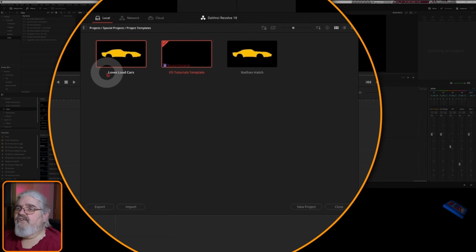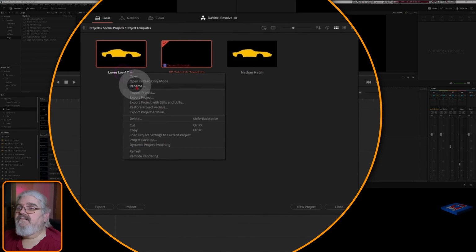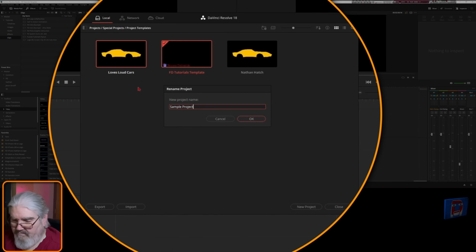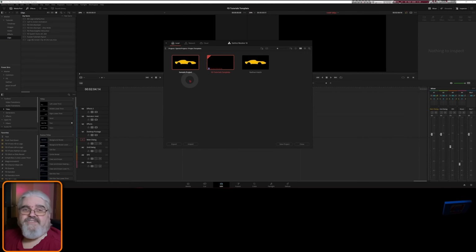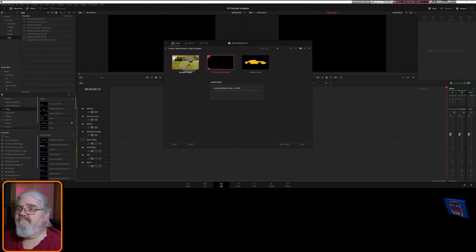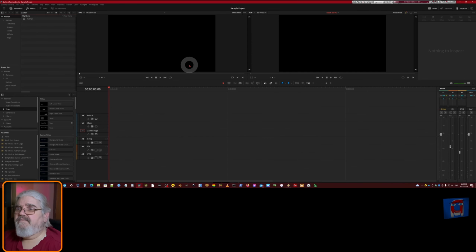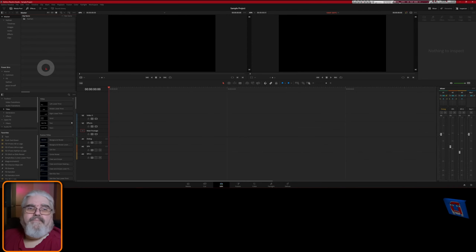Okay, so now it created a project called Loves Loud Cars. Now that's obviously not what we want the project to be named. It just took the name from the name of the template. So we'll just right click this again and we'll go rename project, whatever. And once it's changed the name, then you can just double click and in you go.